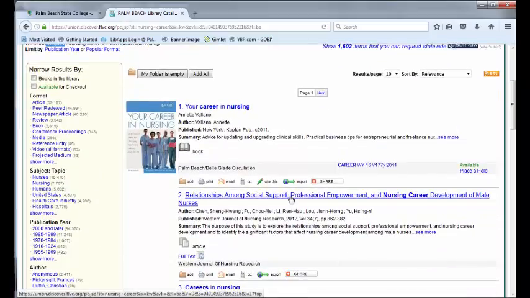But just to take you through some of these initial results, this first result is a book in print, and we know that because it has this icon of a book and it says book. It tells us below that it is located at the Belle Glade campus. We have the call number here in the middle, and that's how you would actually locate the book. And we know that it's available because it says available in green text here.